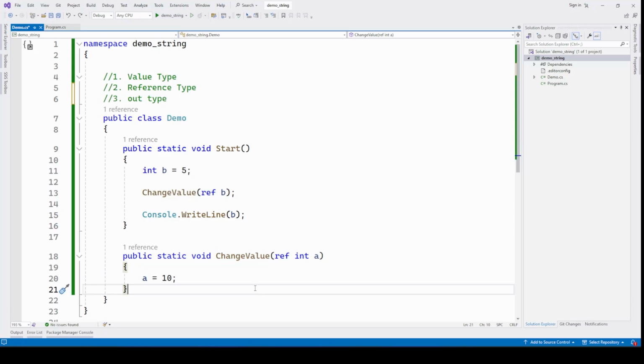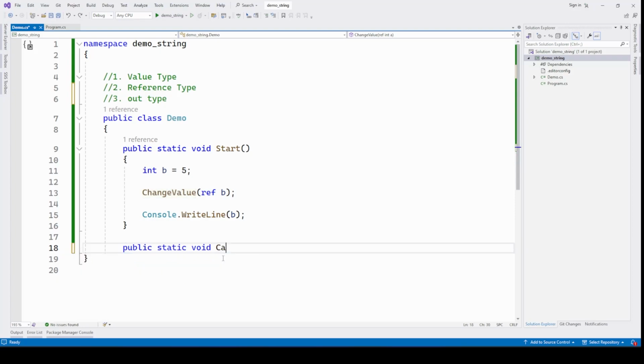The third type of parameter is the out type parameter. Let's suppose we have a method. I will call it calculate.